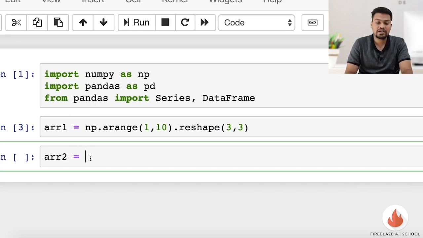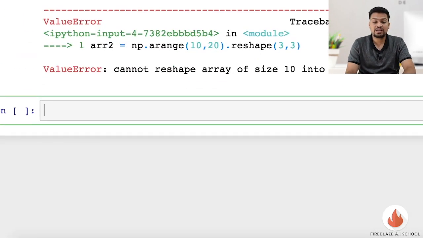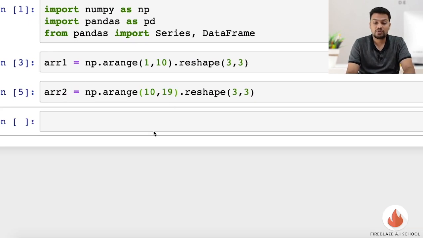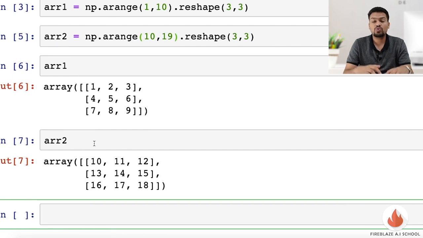So we have one more array. In this array, let us use np.arange starting from 10 till, say, 20, because we want it till 19, and then reshape it to 3 comma 3. Once we reshape it, again, we'll have to take it till 19. Perfect. So we have our array 1 and array 2. These are our two arrays.